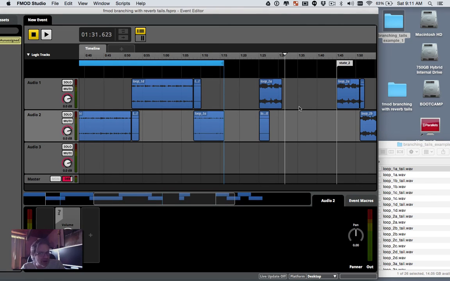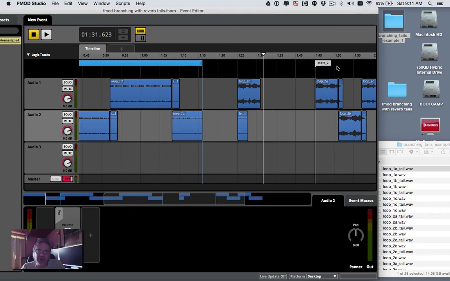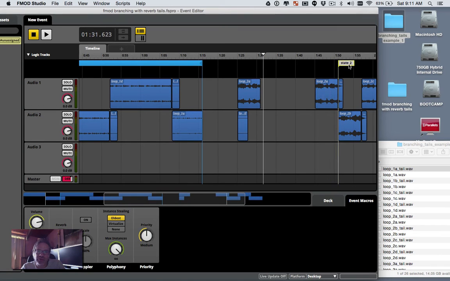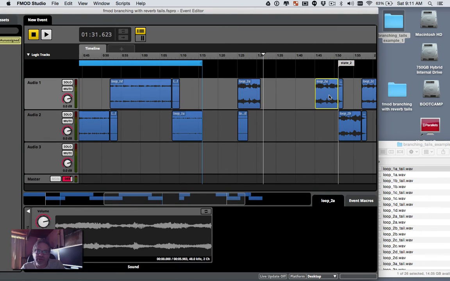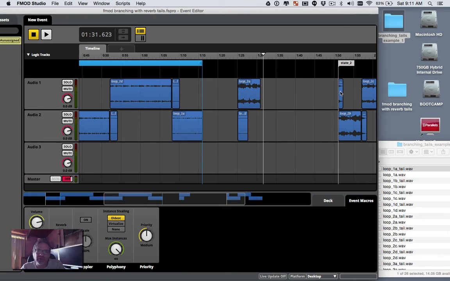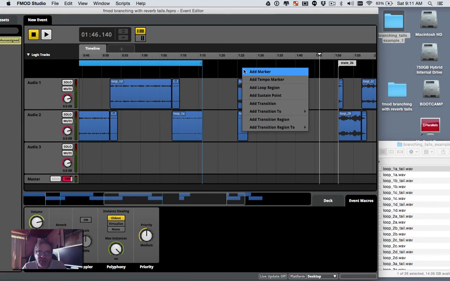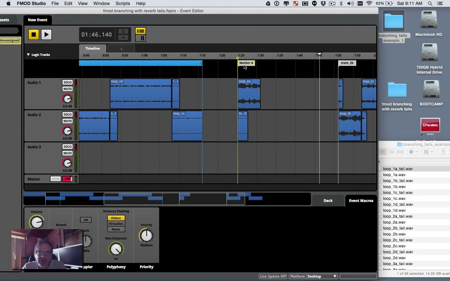So this is where, okay, how do we do this exactly? This is what I'm going to do. Let's move state 2 to start at 2B with the 2A tail. Over here, let's call this state 2B since that's where it starts. And let's add a marker here. Remember, this is the 2A loop that comes from 1A.